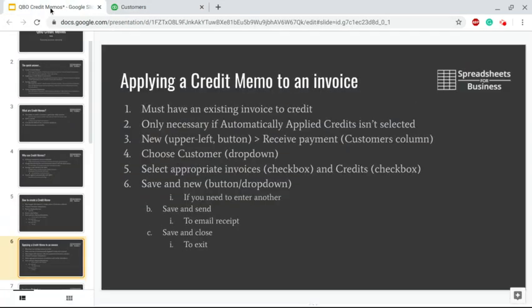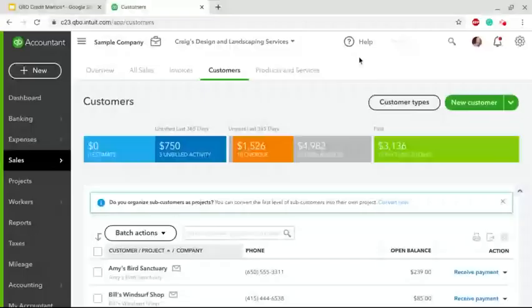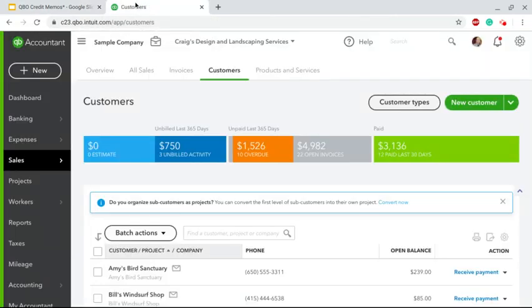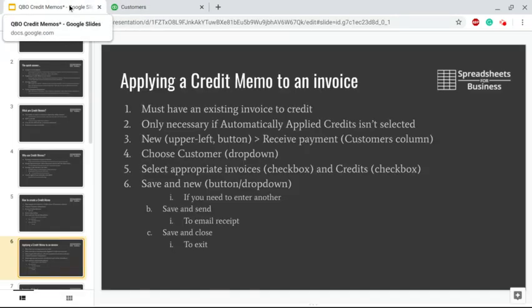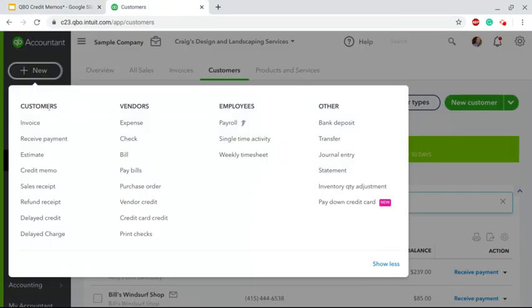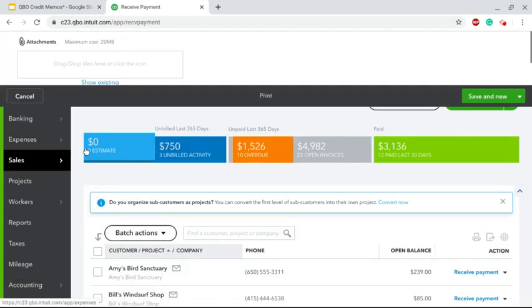Okay. So Duke's basketball camp comes back to us for more landscaping services. That's our sample company, that's the business they're in. And we're going to apply that credit to the next invoice. So you have to have an existing invoice to credit, of course, and this is only necessary if automatically applied credits, like I mentioned, in accounts and settings isn't selected. To do so, you're going to go to New, the upper left button, receive payment. And hopefully there's a default invoice in here for Duke's basketball camp.